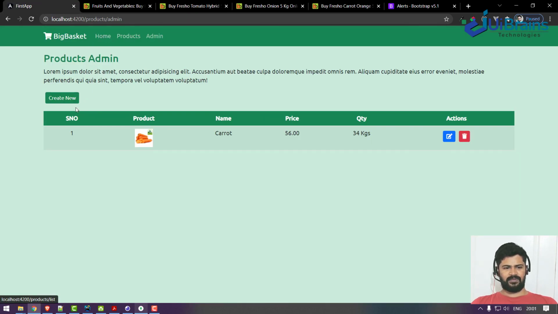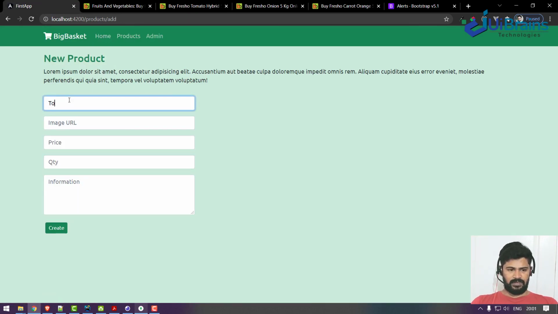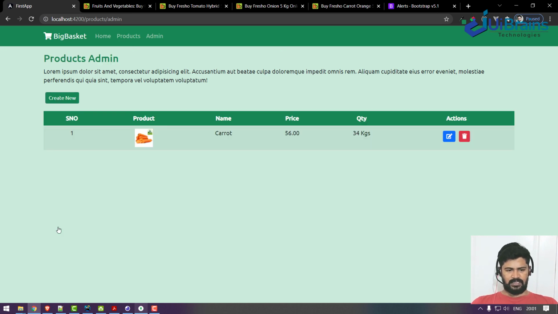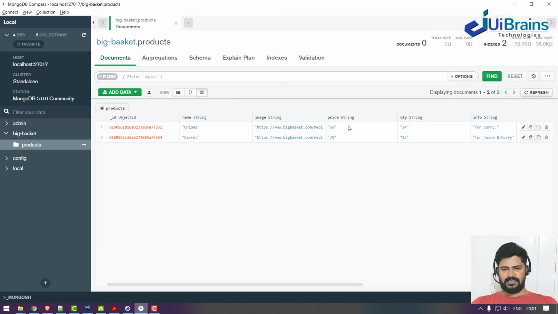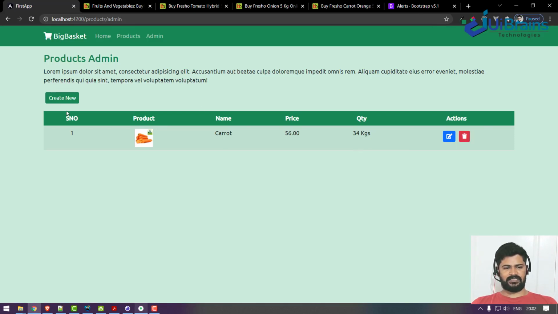Back to create new. Tomatoes. Image URL. Price 34. Quantity 56 kgs. And for curry, create. Don't worry about this because this part we have not done. Only just check the backend part. See, tomatoes created. So creation logic is done.